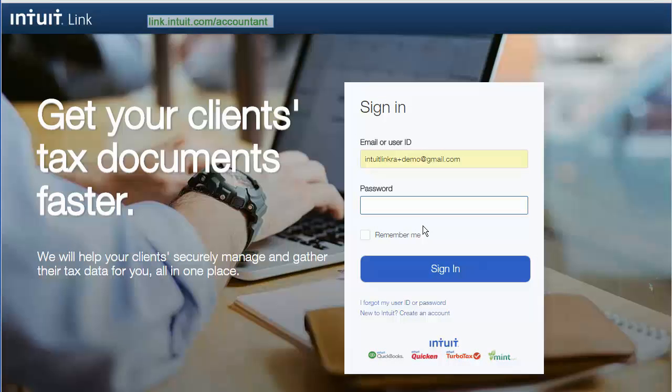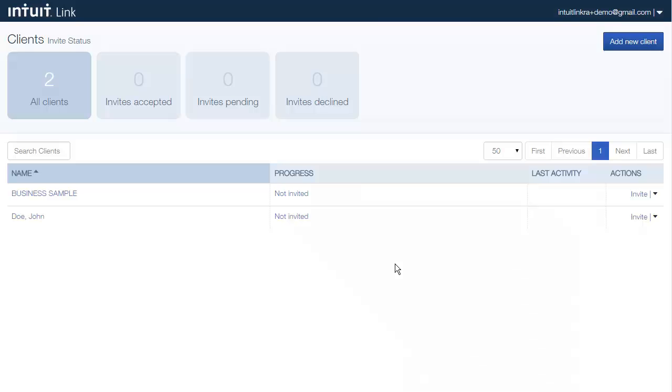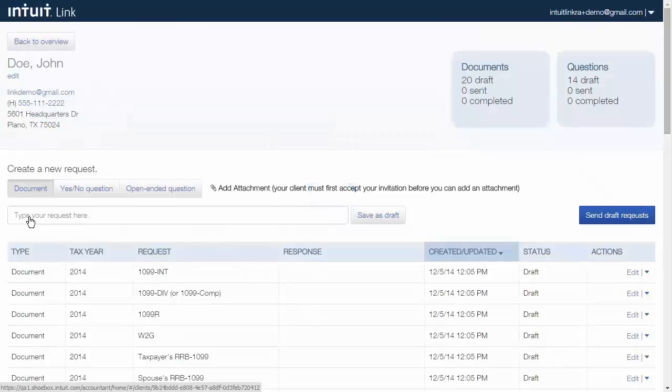Now let's go to the accountant's webpage at link.intuit.com/accountant. It is important that you use the same sign-in credentials for Intuit Link that you use for Intuit Tax Online. From the clients list, let's select the same client and review their current request, how to invite them to use Link, and how to send them additional requests.